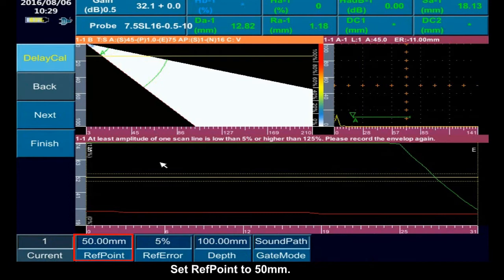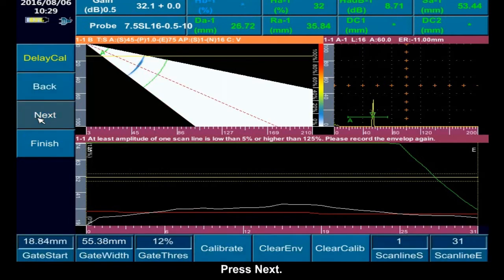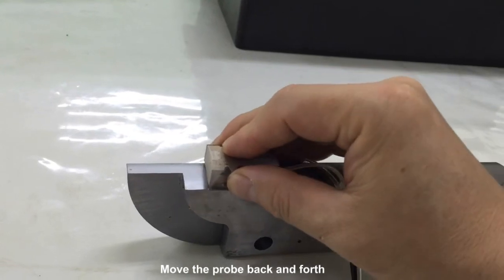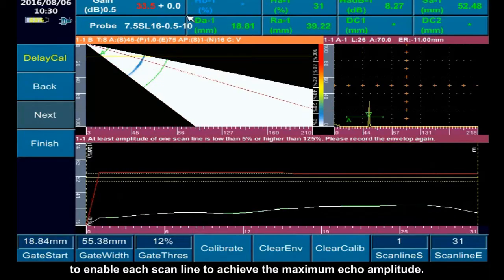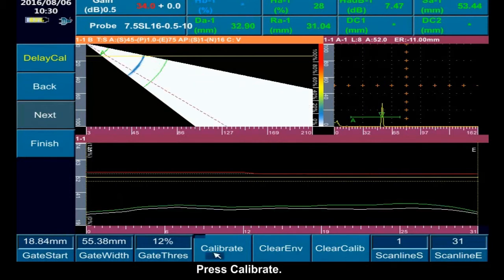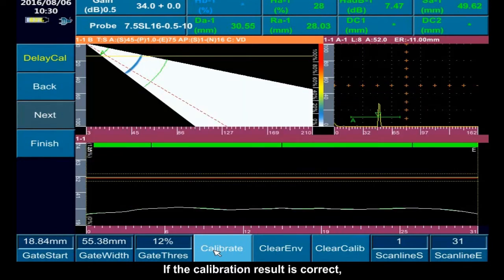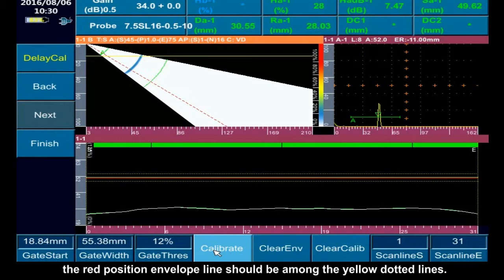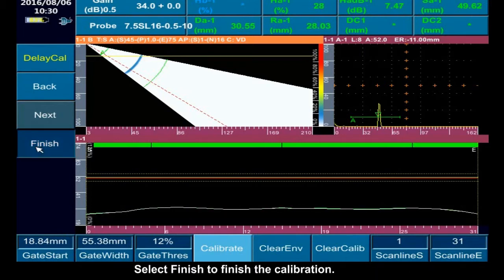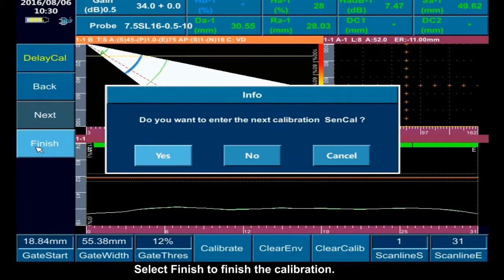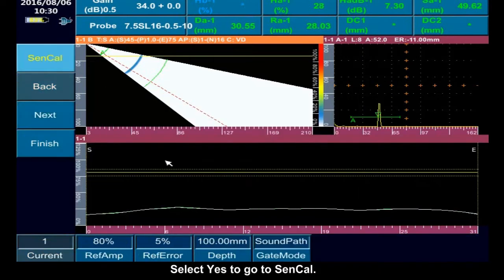Delay calibration. Set reference point to 50 mm. Reference error to 5%. Gain mode to cell pass. Press Next. Move the probe back and forth to enable each scan line to achieve the maximum echo amplitude. Press Calibrate. If the calibration result is correct, the red position envelope line should be among the yellow dotted lines. Select Finish to finish the calibration, and the screen prompts Do you want to enter the next calibration, sensitivity calibration? Select Yes to go to the sensitivity calibration.